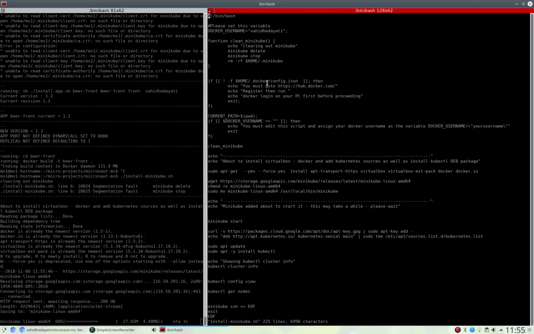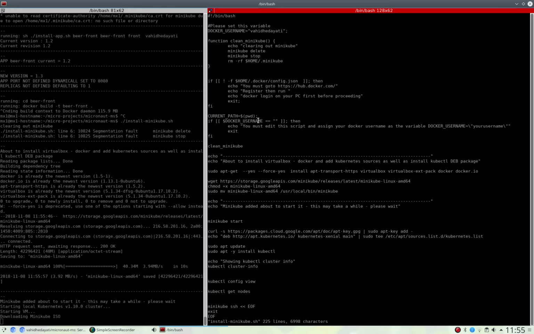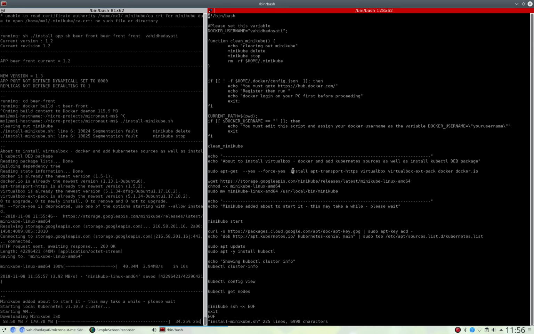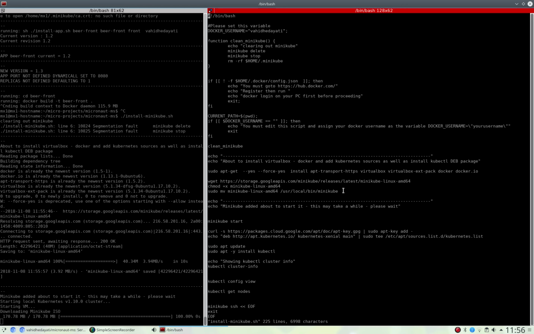It checks to see if this file exists. If it doesn't, it returns an error. It takes the current path and makes sure this variable here has been set. If not, it complains. It runs clean minikube, which does this. Then it installs VirtualBox, Kubernetes, which is here, and apt transport HTTPS. I'm not sure whether these two are really needed, but obviously you need Docker. It gets hold of the minikube script. It's a shell script, I think, and it moves it into user local bin. Then it starts minikube.